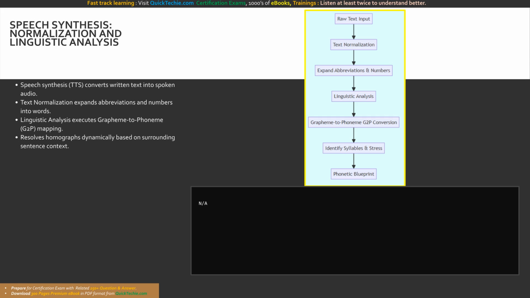The very first stage is text normalization. Before a system can pronounce anything, it must standardize the raw text, expanding abbreviations, numbers, and symbols into their exact spoken forms. For instance, the string "Dr. Smith ordered 3 items for $25.50" is normalized entirely into words. This prevents the engine from attempting to physically pronounce a dollar sign, which would cause an immediate synthesis failure.